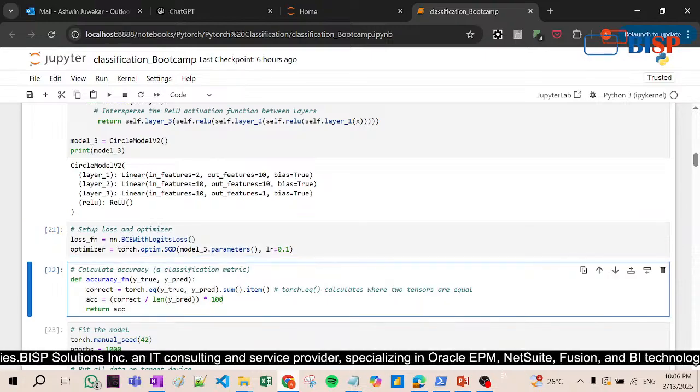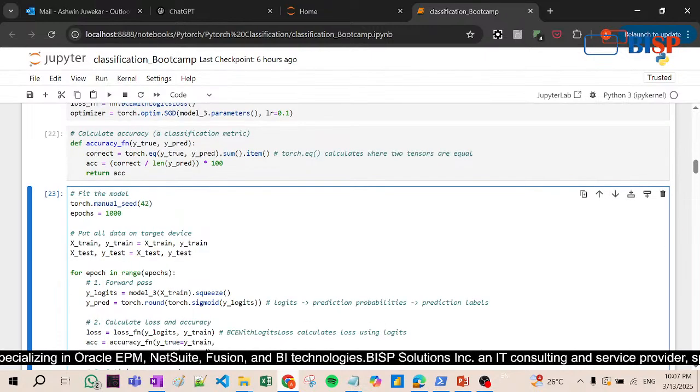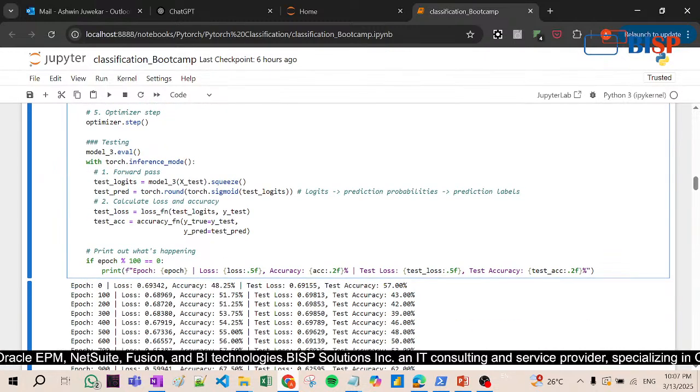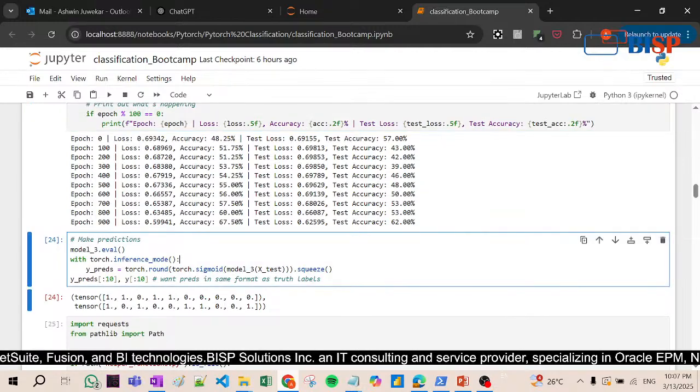After that, I will show you the technical point also. I will show you the running program also, so don't worry about that. Then we will calculate the accuracy. After that, we will fit the model over epochs. Here we have taken 1000 epochs, that is 1000 repetitions. After 1000 repetitions, we will see the prediction. So the predicted data is coming as a tensor.